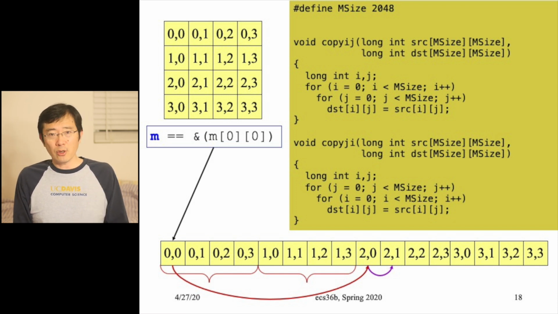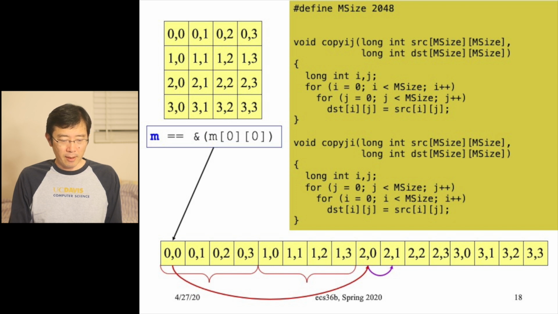I'm not going to tell you which one is which, but I want you to run this program and find out yourself which one is faster, and then think about why it is faster. Okay? That's your homework assignment number 4, by the way.